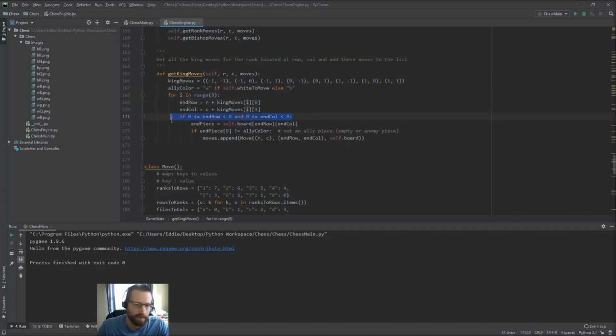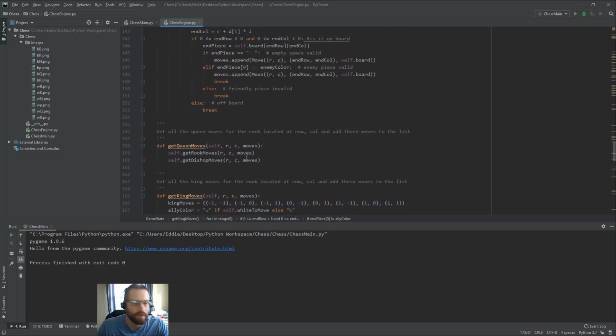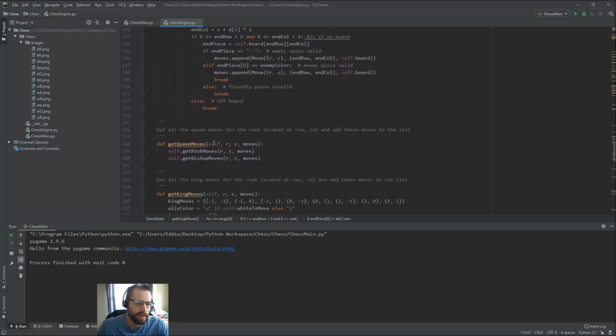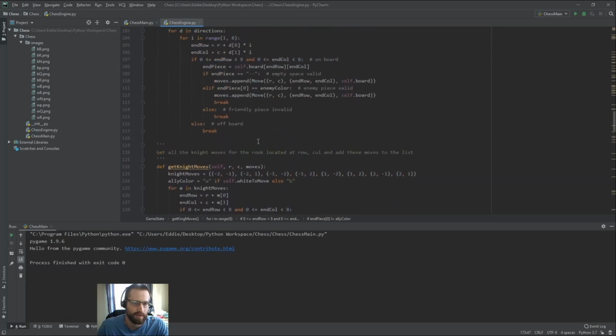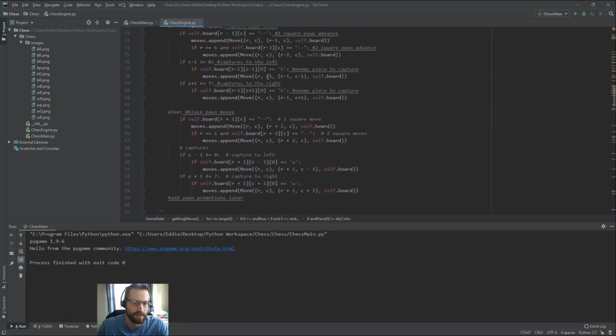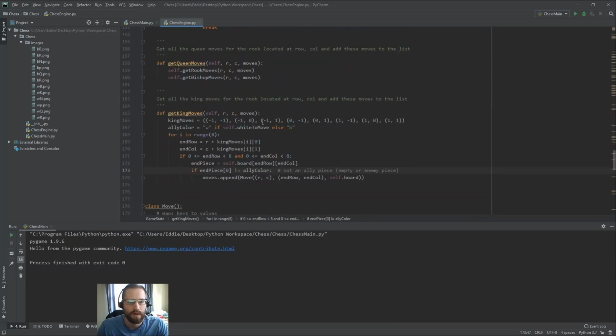But same idea. Make sure the king lands on the board and make sure it's landing not on an ally piece. And if those two conditions are true, then the king. So the king should have been very similar to the knight, and the queen should be basically the rooks and the bishops. And then the rooks and the bishops are very, very similar, just what direction you're moving in.